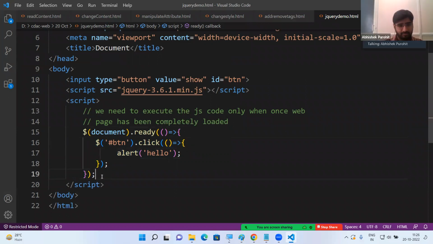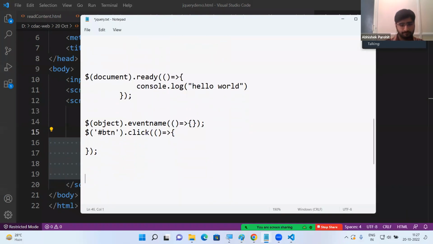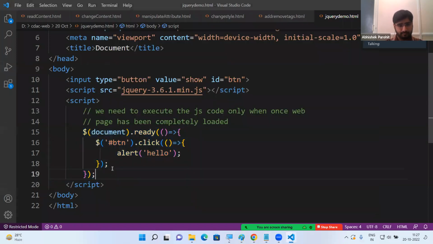Let me copy this code. Okay, so now let's do some more things using jQuery, like how we are going to read the value inside any HTML element, like we have seen in DOM manipulation. We can do those same operations inside jQuery also.